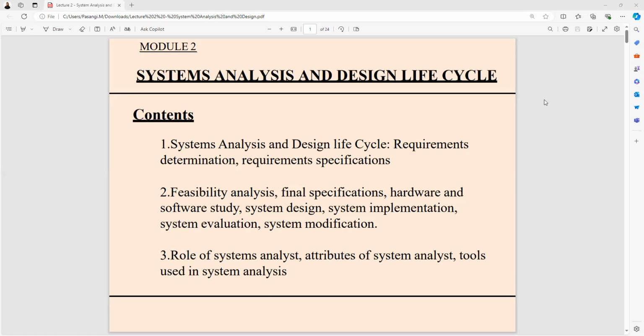We already discussed those last week. So today we are going to talk about the life cycle of system analysis and design. As I told you again, this is a theoretical module, but you might be able to do a few UML diagrams and use case diagrams. You will be able to get some hands-on experience throughout this entire module.